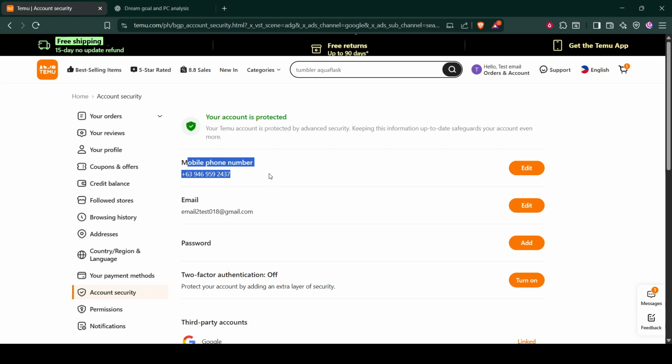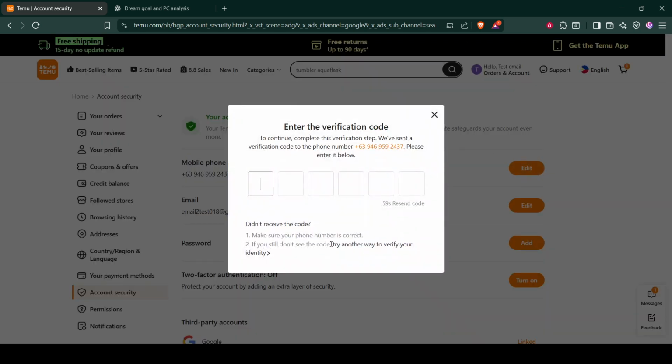This step leads you into verification mode. Before you add a new number, you have to verify the current one. Temu will send a verification code to your old number, so take a moment to check your messages. Once you receive the code, enter it in the space provided. This step ensures that it's really you making this change. If you don't receive the code right away, be sure to check your signal strength and give it a moment. You can also request to send the code again if needed.